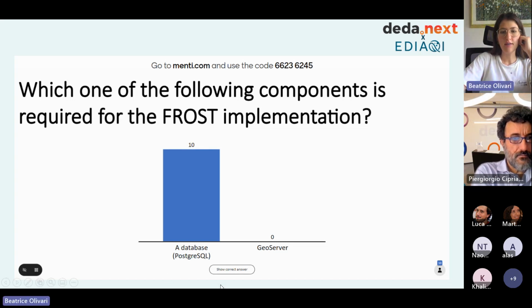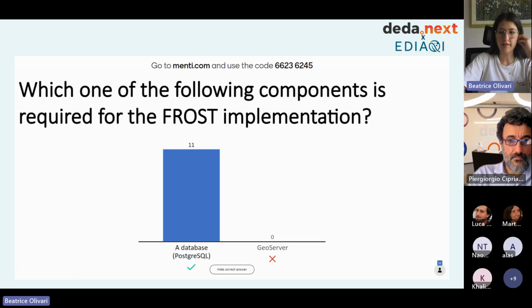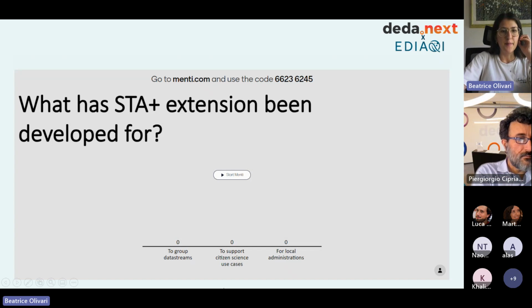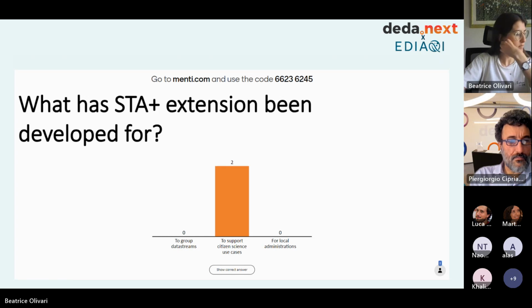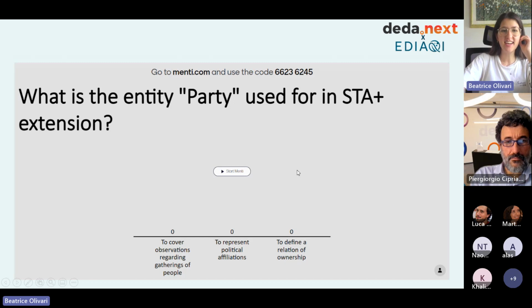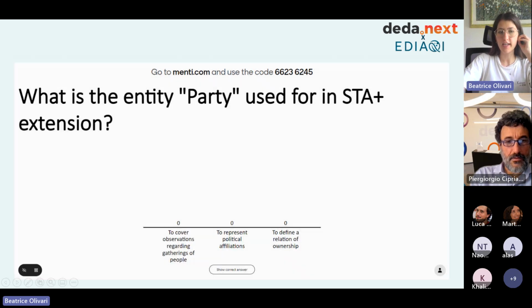Okay. I think I can show it, and it's correct, of course. So we only need a database, but we can add GeoServer if we want. Next one, it's about the STA plus extension. What was it developed for? Okay, you are just too good. Okay, and the last one, what is the entity party used for in STA plus extension?